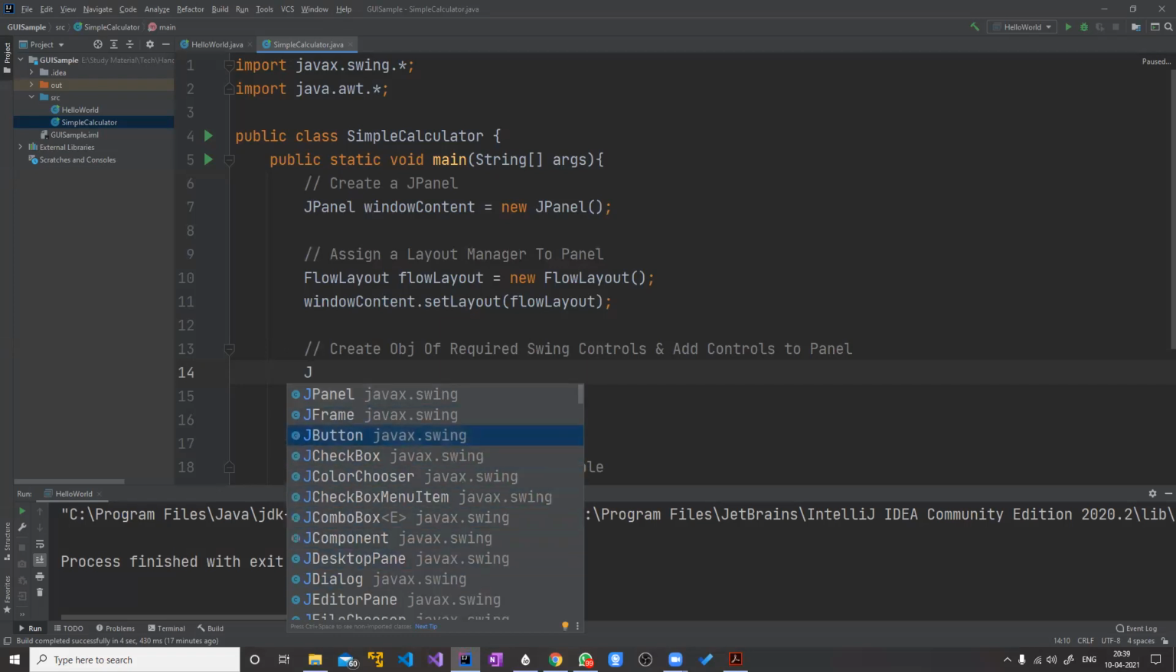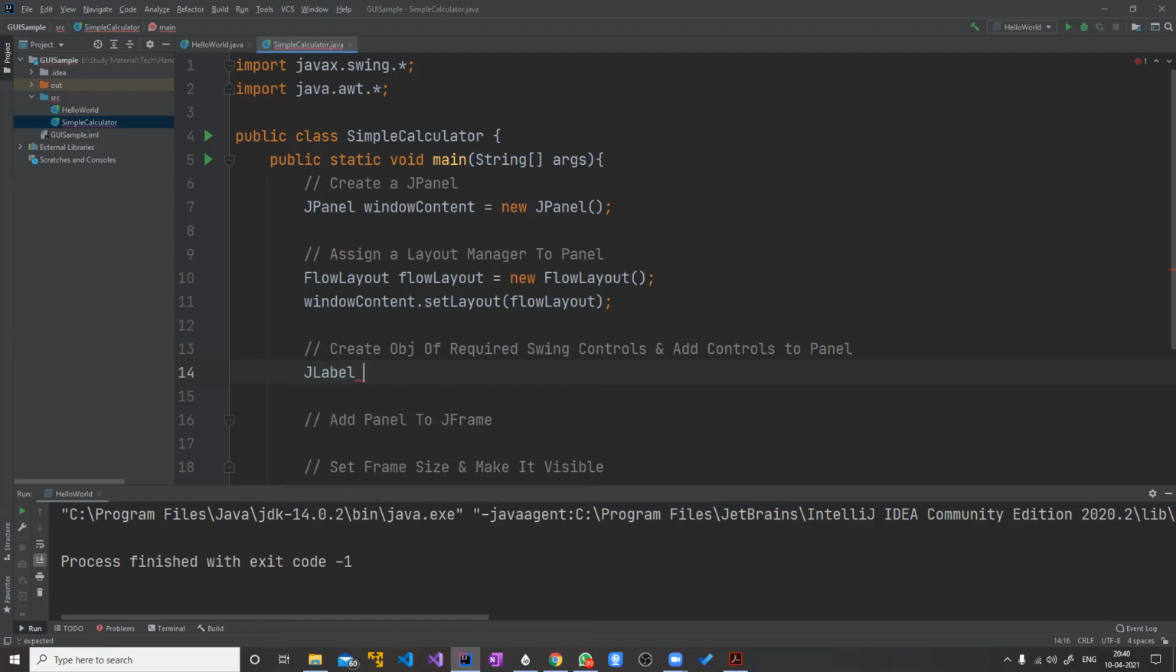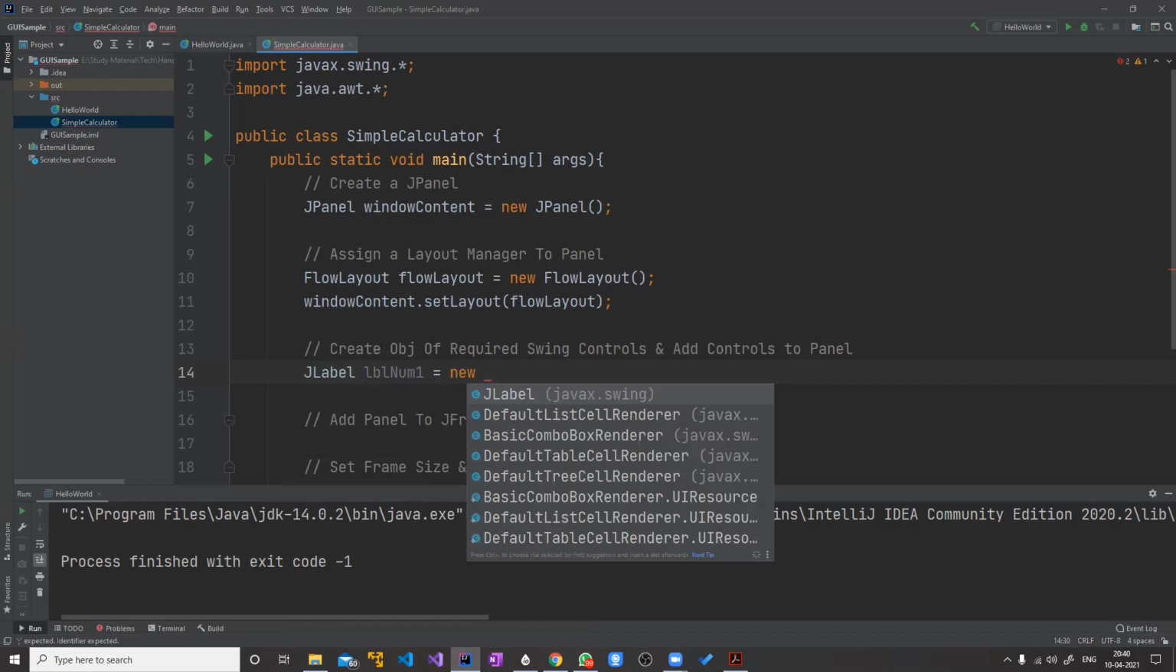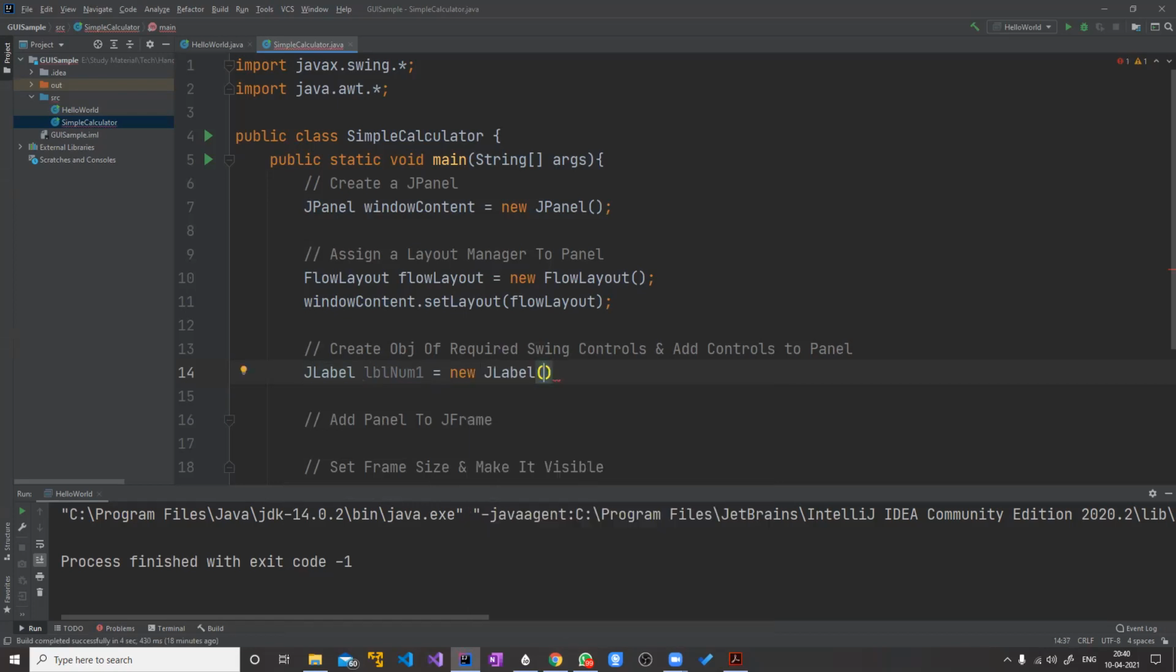For example, you have button, JButton, checkbox, color chooser, dialog, all these things. So here we want JLabel, that is to create a label. Say this is label for number 1. So we have given it a name similar to the purpose, right? Label lblNum1. So this is label for number 1. You have to create this object, new JLabel, done.